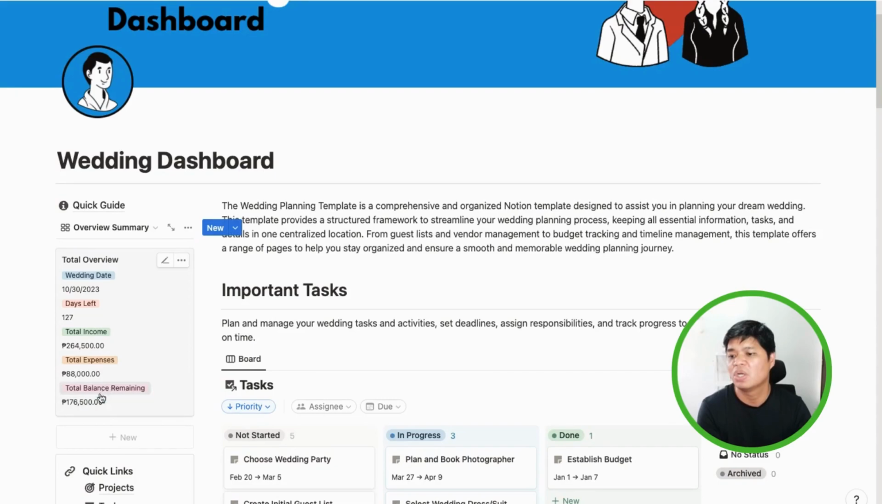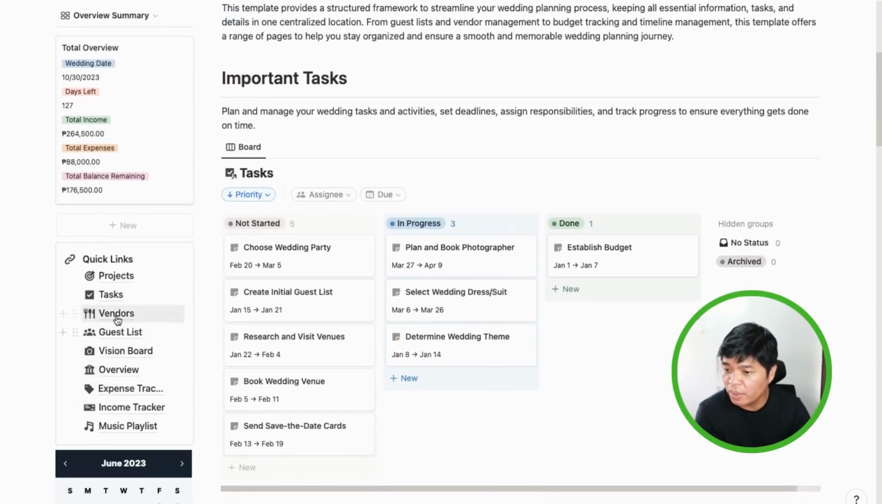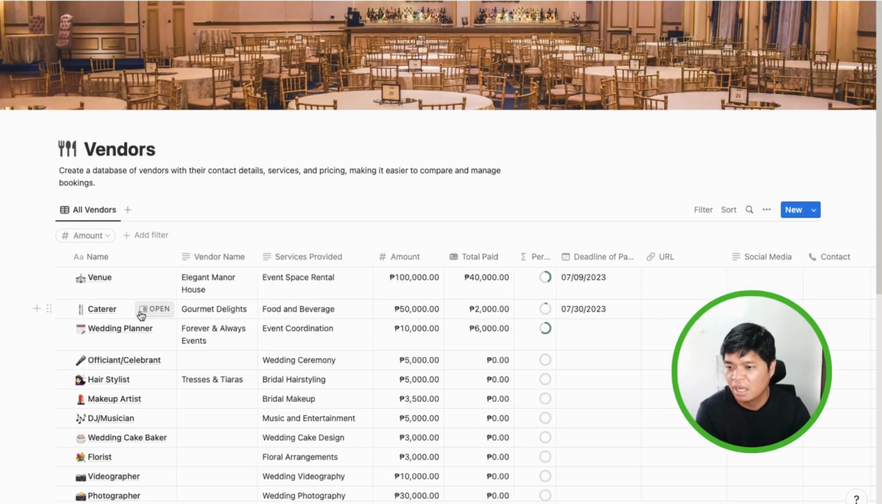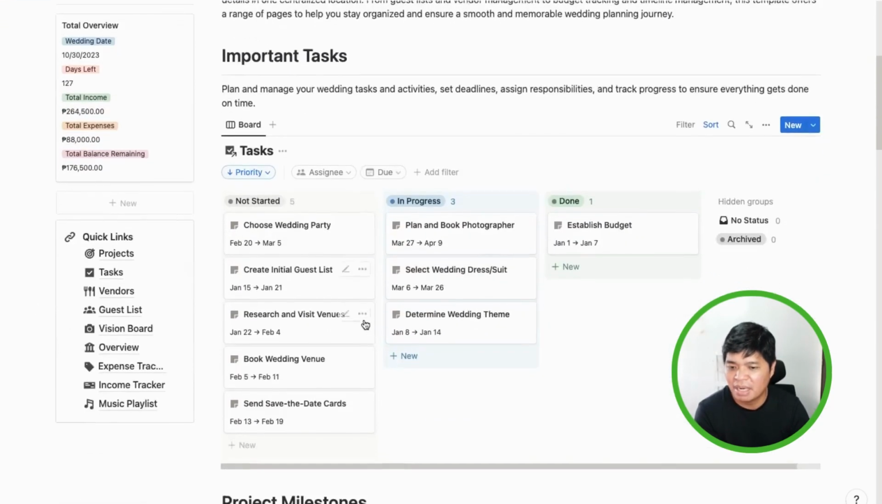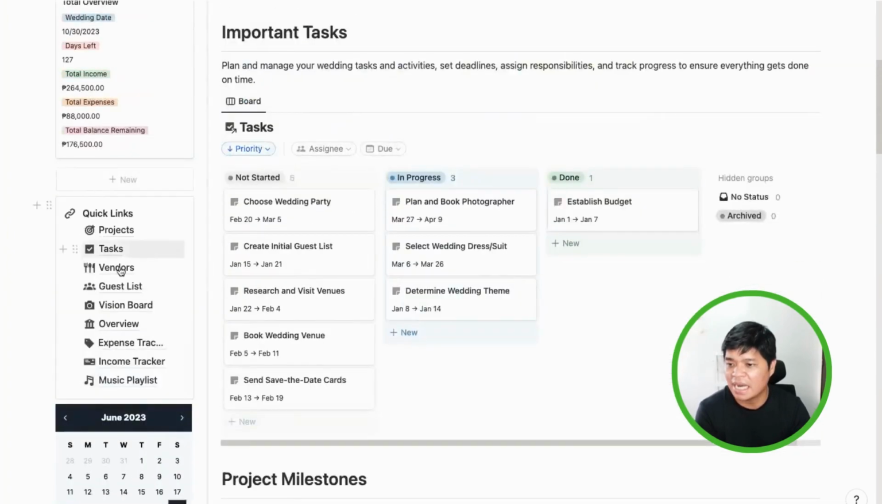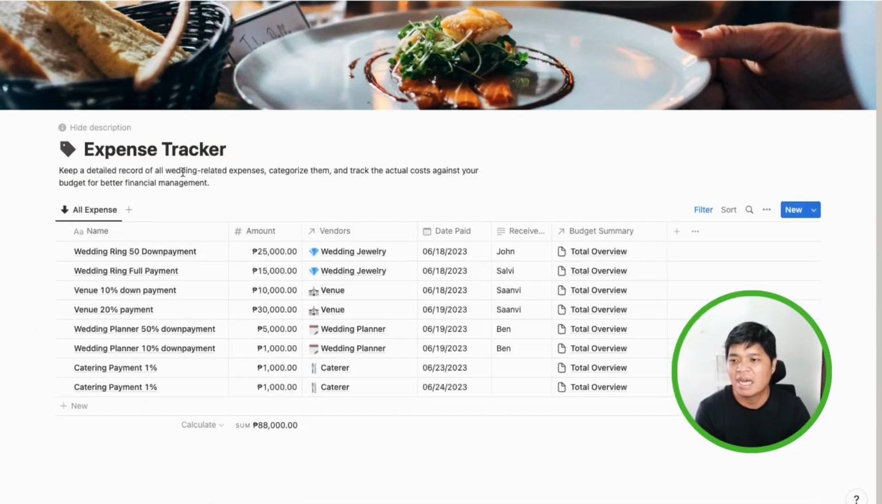Bumaba na rin yung total balance natin. If you're going to check the vendors as well, yung caterer natin, naging 2,000 na yung amount paid, kasi naka-roll up nga siya dun sa expenses. So mas maganda, di ba? Every time na naglalagay ka ng expense, na-update na rin yung vendors mo. Right? So, there.